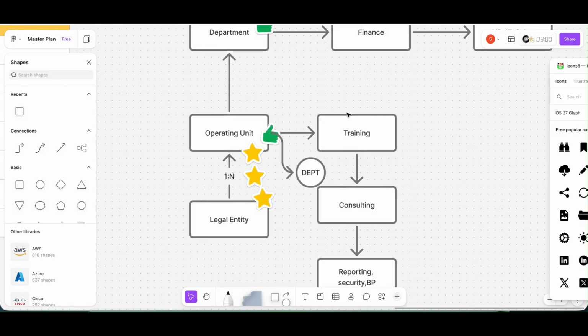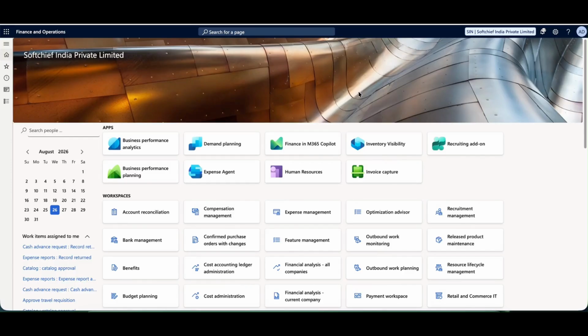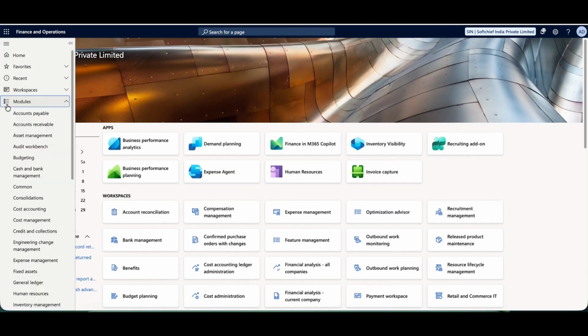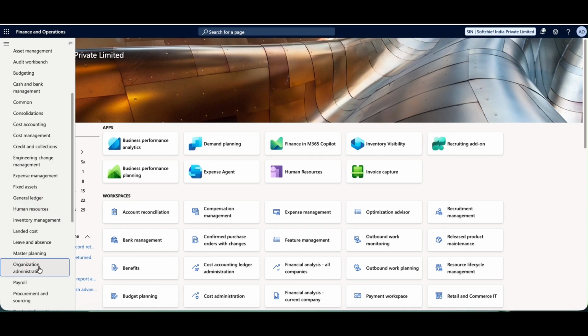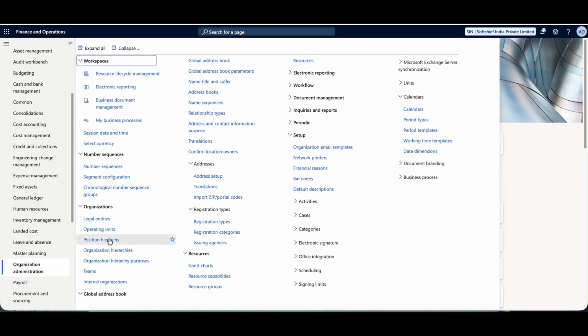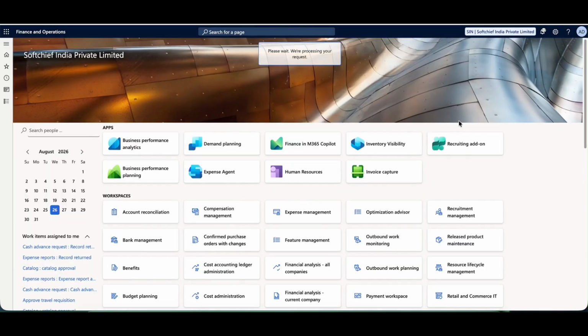inside an organization. So how do we configure this in Dynamics 365 Finance and Operations? To configure that, you have to log in to Microsoft Dynamics 365 FinOps and go to modules. Inside modules, you will find an operating unit section. Under organization administration, scroll down and go to organization administration. Then under this, you will find operating units under organizations. Click on operating units. Here you can configure new operating units for your legal entity or for your business.